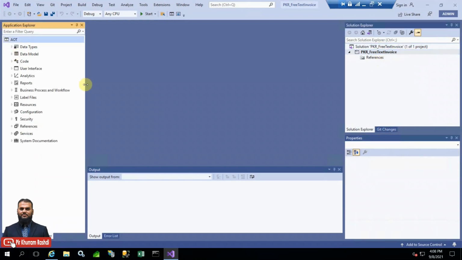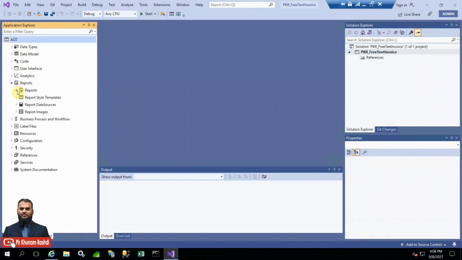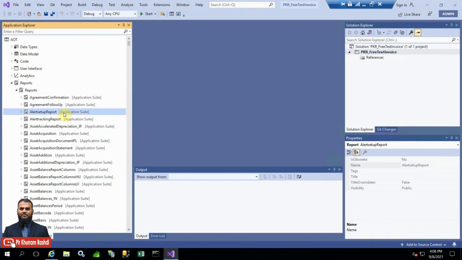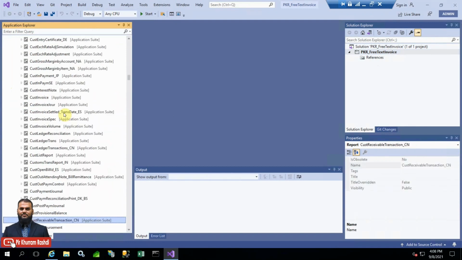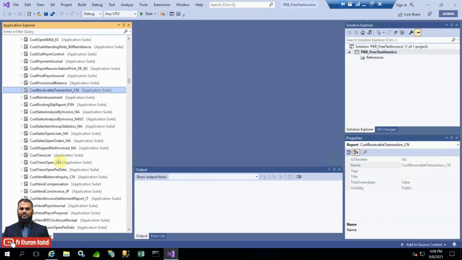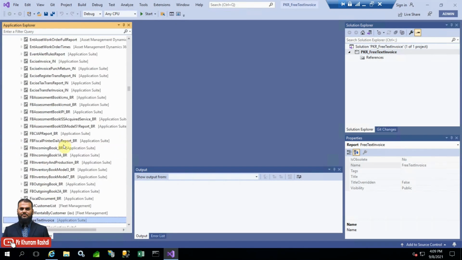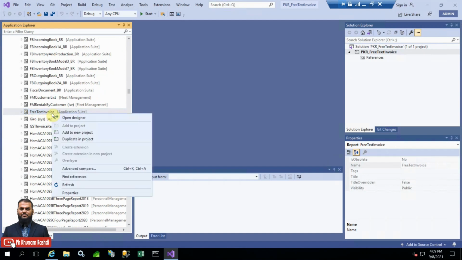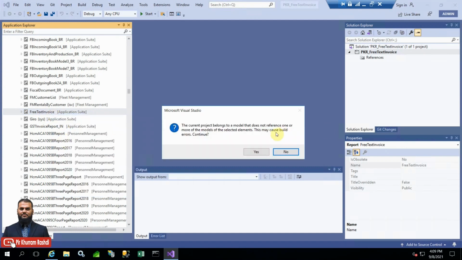Now let me locate the report. This report is not named with a prefix like cust, and you can see it is not here once I type the name. Instead it is simply named free text invoice. So what we'll do is duplicate the report, because no modification is allowed in the existing report. We will again use print management to show our own custom report showing the amount in words. So we will duplicate it in our current project.